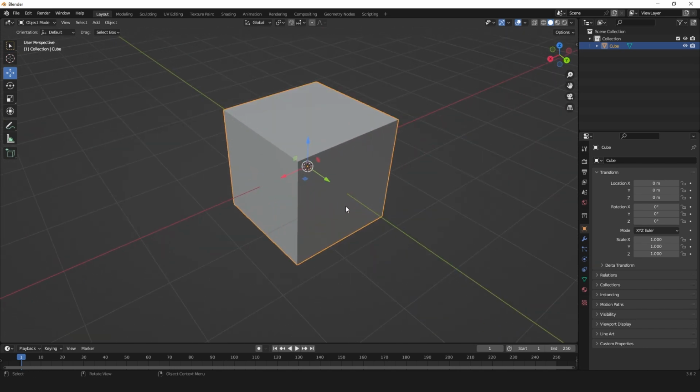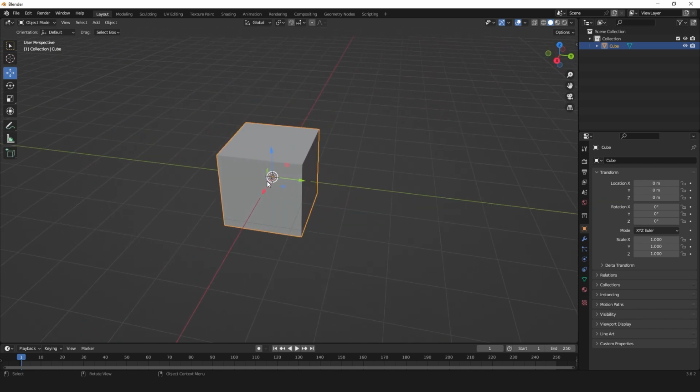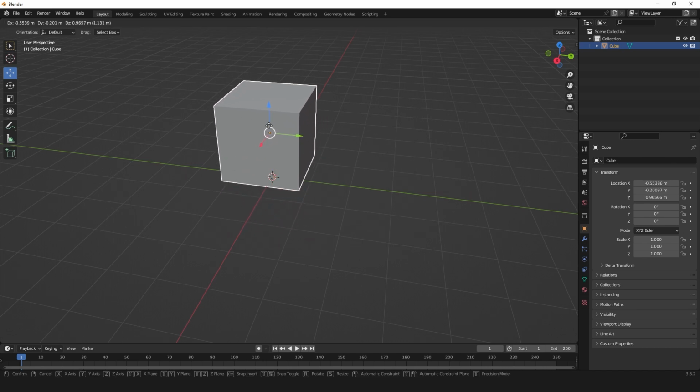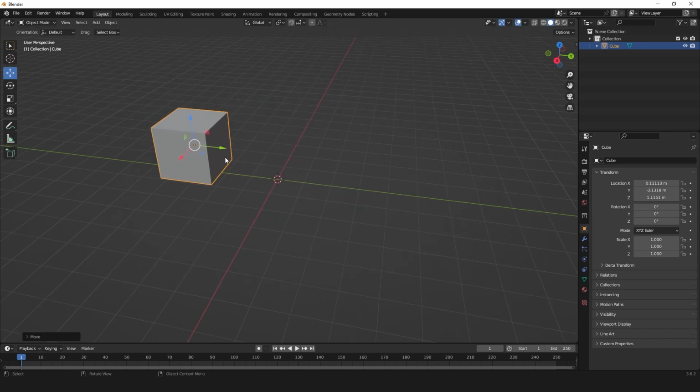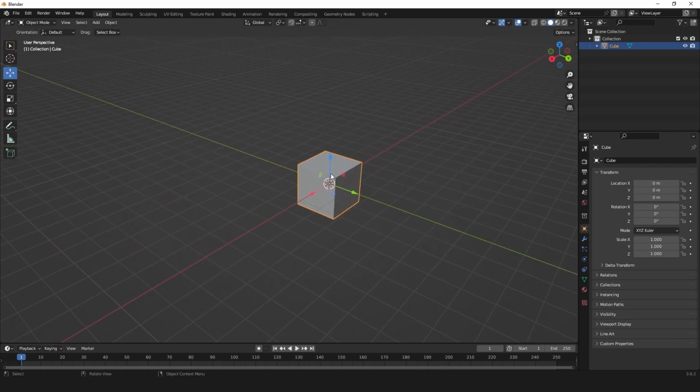But another thing with the move tool is you can see there is a white circle in the middle. If, instead of clicking one of the arrows, you click the white circle, you will see that it lets you move it more freely. So you can see it doesn't move along one specific axis.